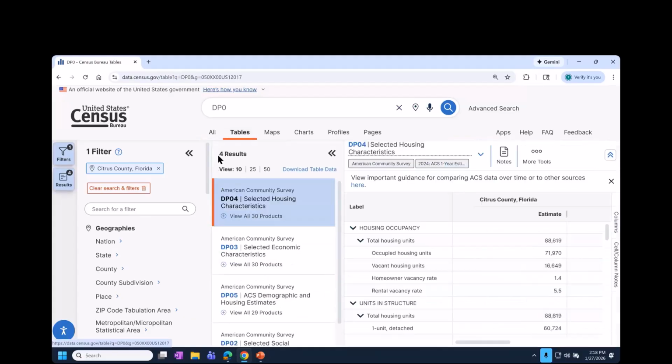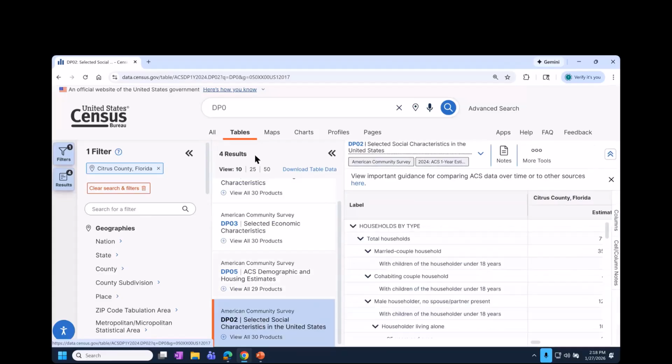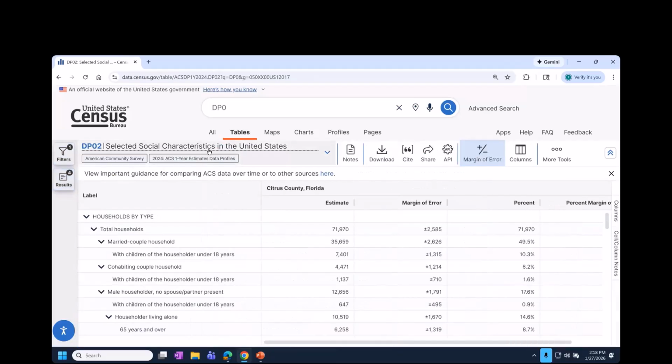So as I mentioned, there are 4 different data profiles. They cover housing, economic, demographic, and social characteristics. So I'm just going to take a look at one of these just to kind of explore the broad types of data that are covered in one of these profiles. Just like before, we'll see here at the top, we have our geography in the column. We have a column for the total estimate or total number, the margin of error, and then the corresponding percent and the percent margin of error.